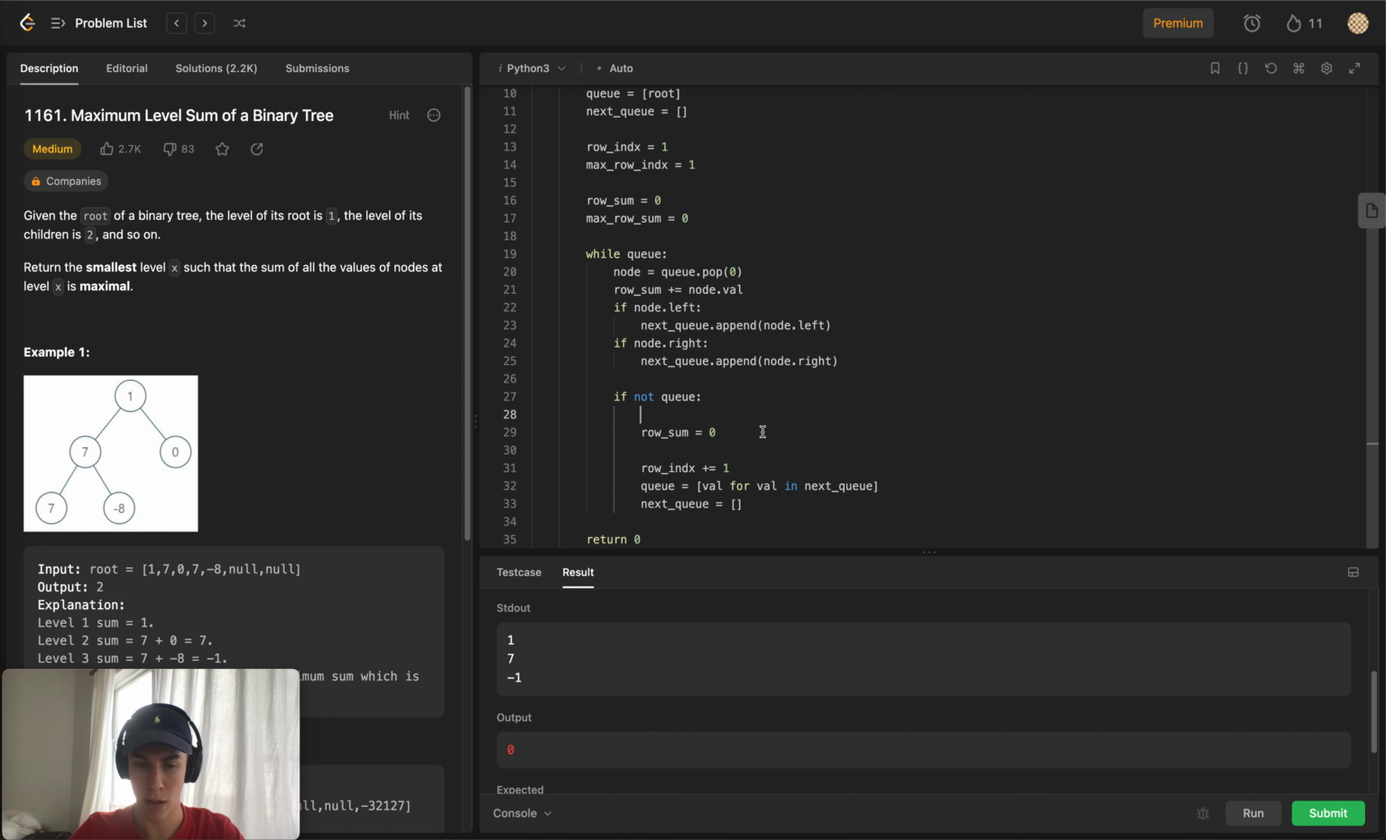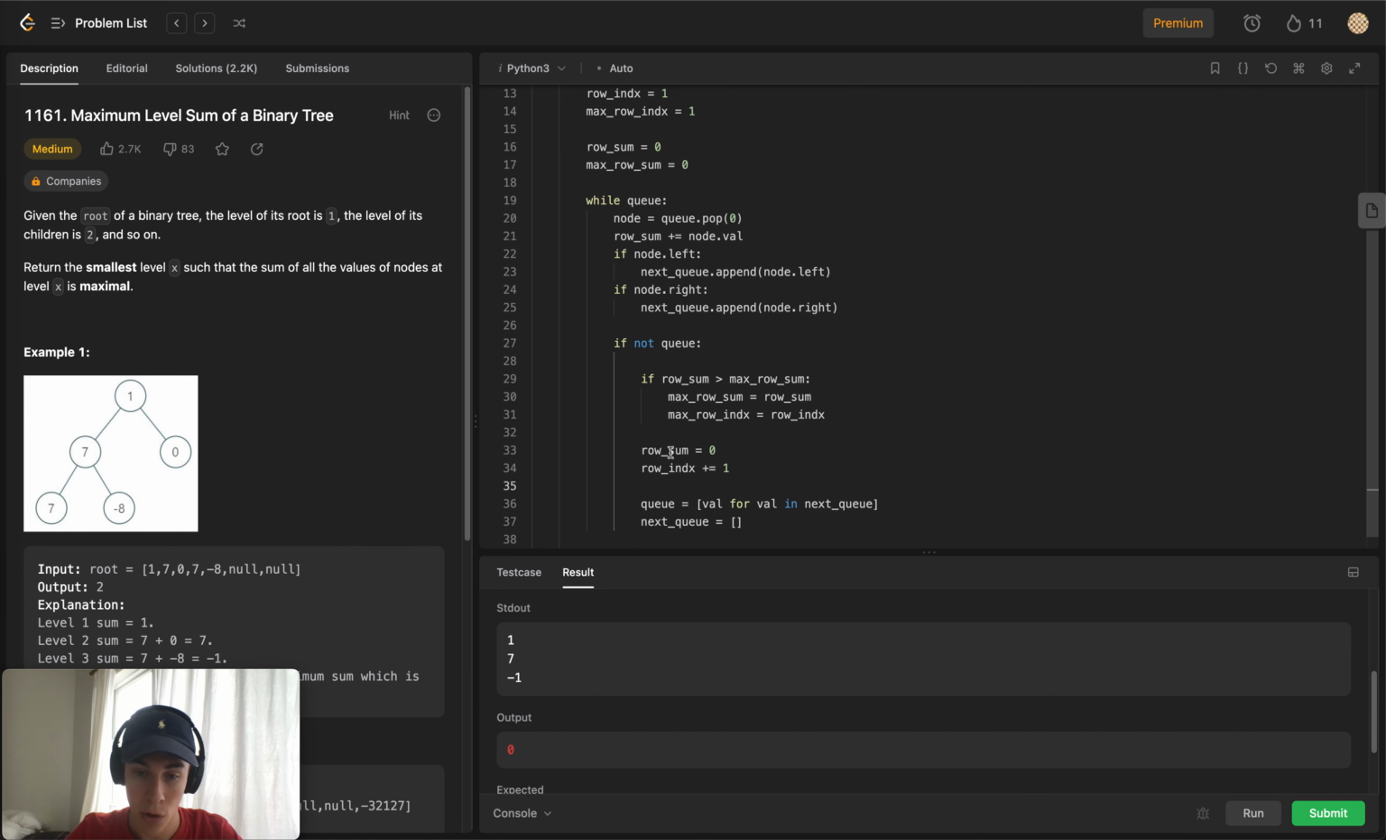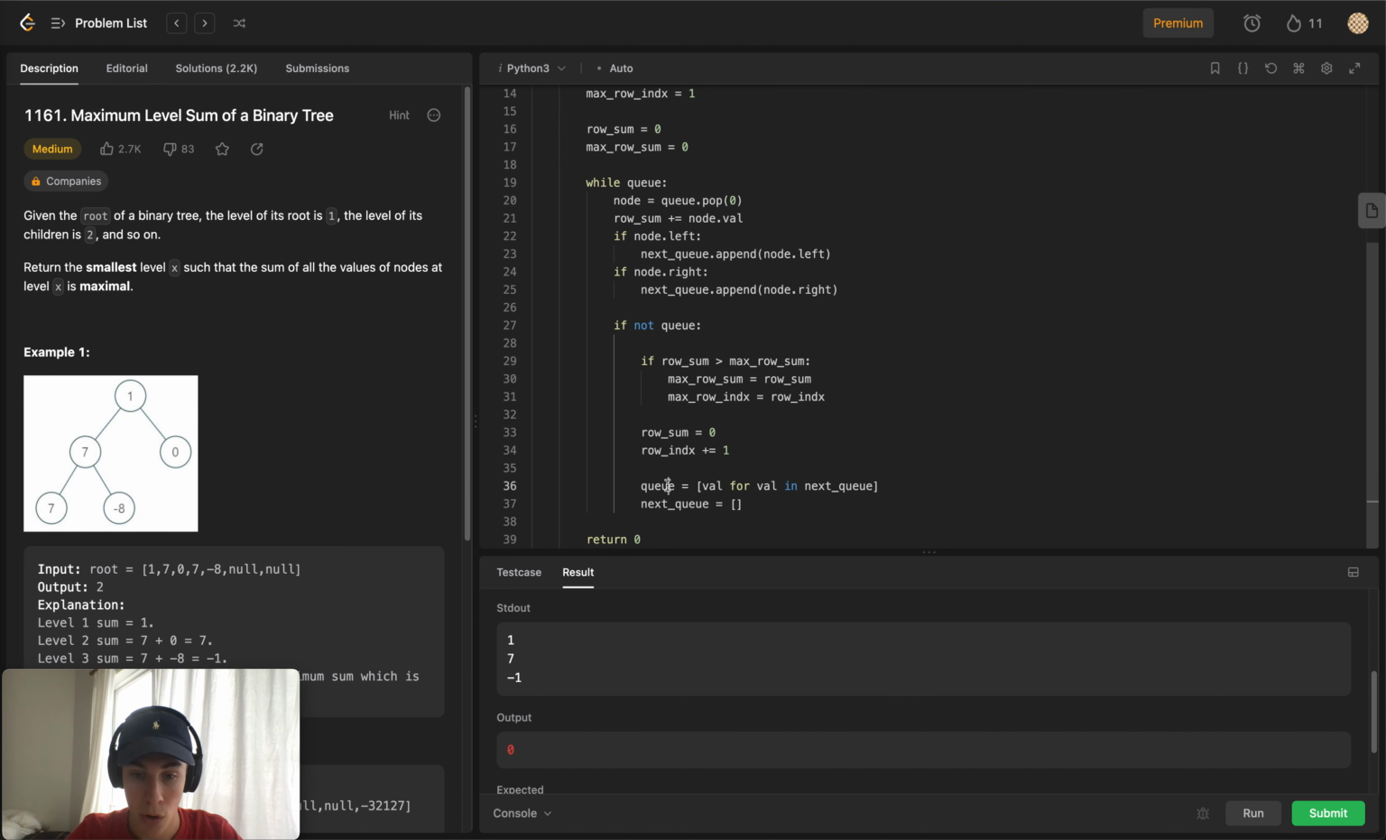Let's write this condition. At the core, we want to check if row sum is greater than max row sum. If it is, then obviously we're going to set max row sum to row sum. We're going to set the max row index to row index. And then we're going to start doing our updating of values. So row index will be increased. Row sum will be restarted to be pointing back at 0. We need to update q and update next q to equal an empty array. At this point, I'm pretty sure we can just return the max row sum.